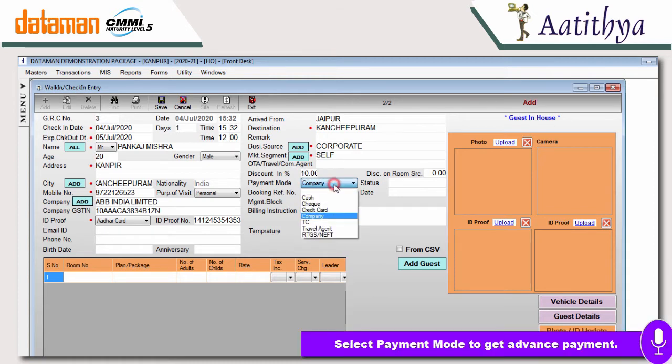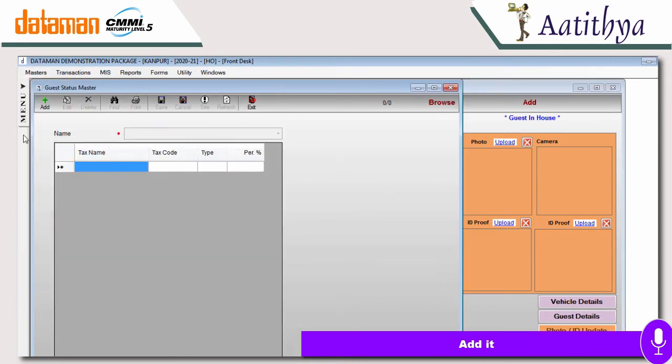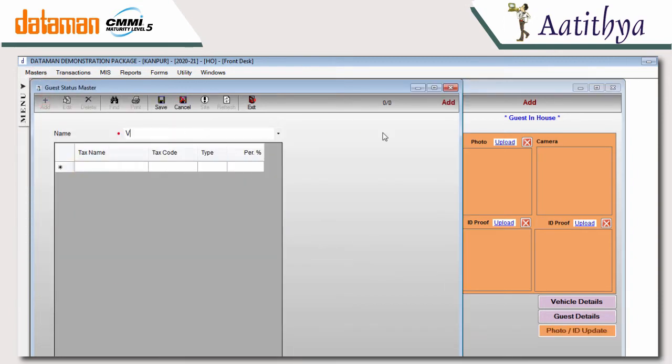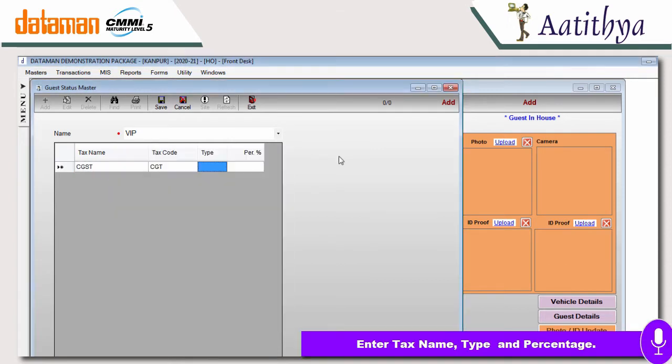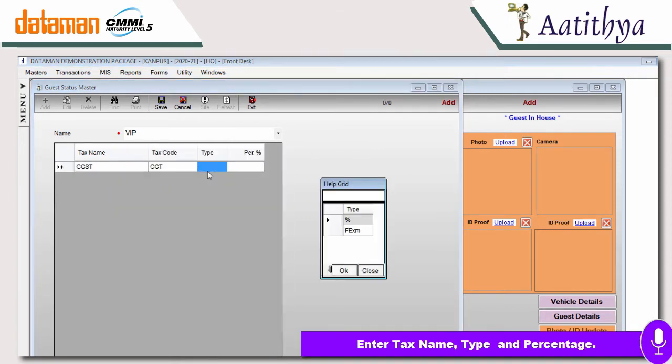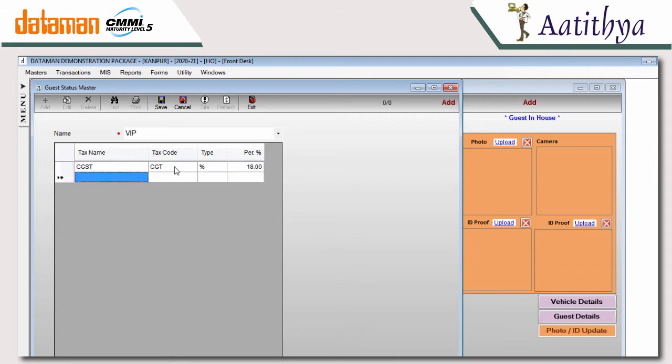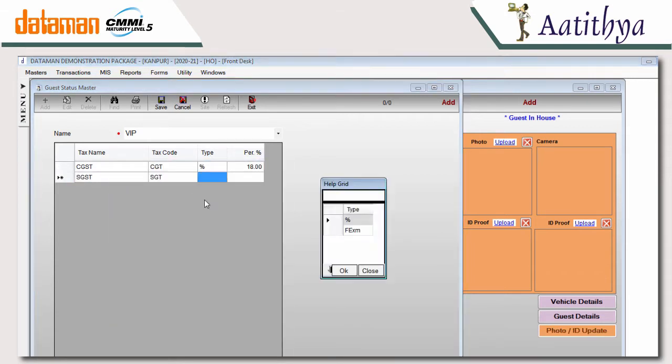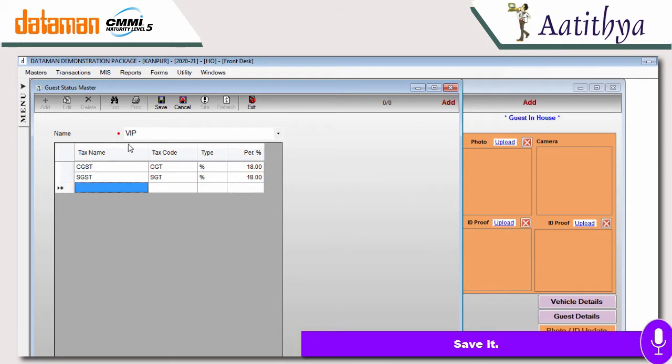Select payment mode to get advance payment. Select status of guest like VIP. We can add new status using guest status master. Added. Enter tax name, type, and percentage. Save it.